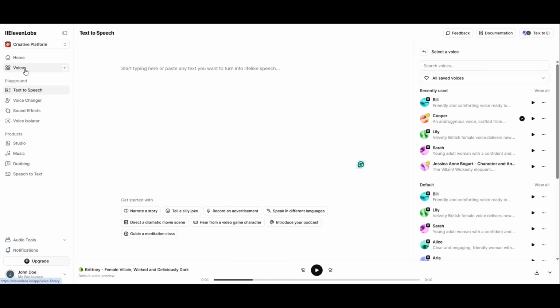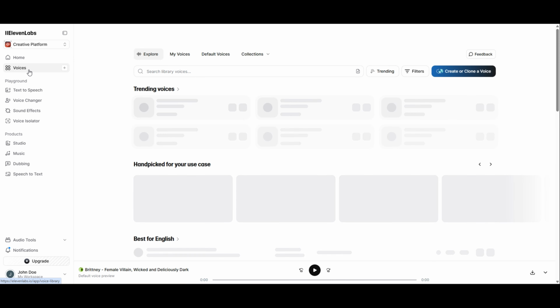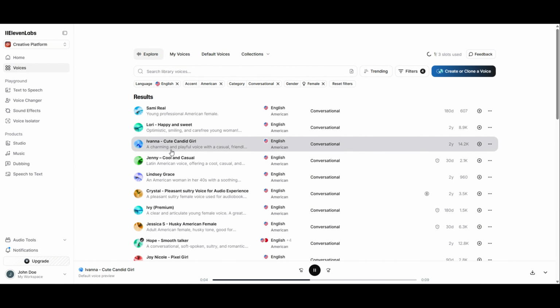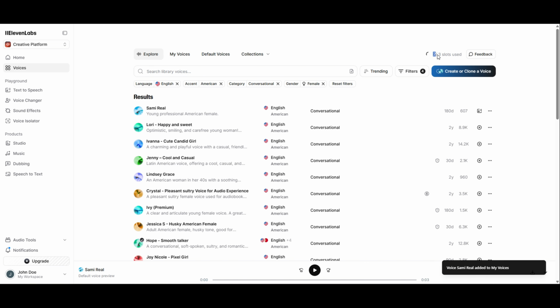Once we are on ElevenLabs, we go to Voices. Here you can either create a custom voice with a prompt or just pick from existing voices. I'm going to filter for English, American accent, conversational, female. Here are a few options. Just pick the one you like best. And I like this one, so I just click Add to my voices. Now I have 2 out of 3 slots filled.